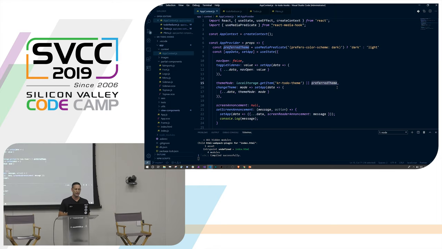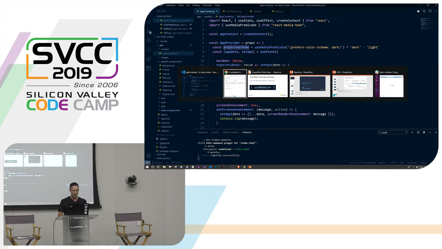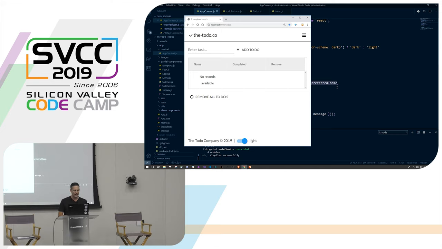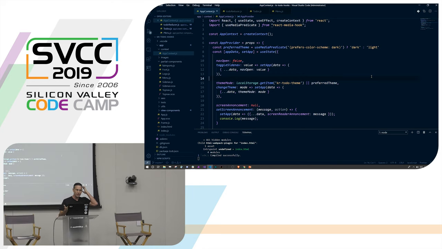So what that would enable me to do is if I had the application open right now, and I changed mine to dark, and then I refreshed the page, my theme would go dark because it was able to read that value. That's something cool with hooks, is that you can easily go out and just watch a media query, and that's going to be a Boolean value right here.